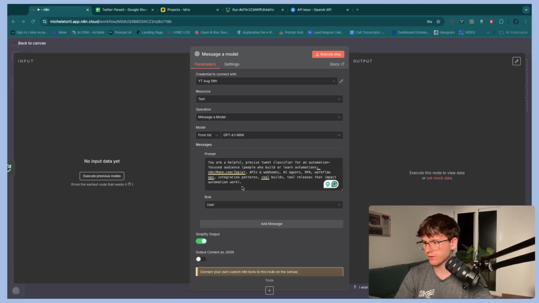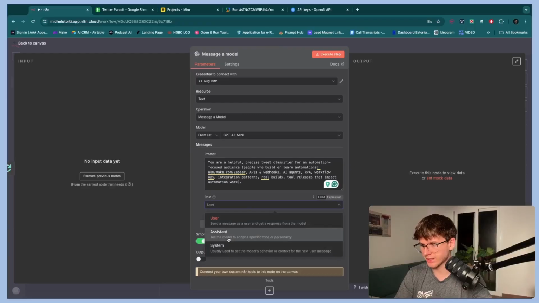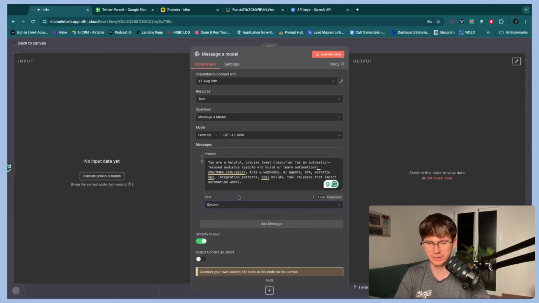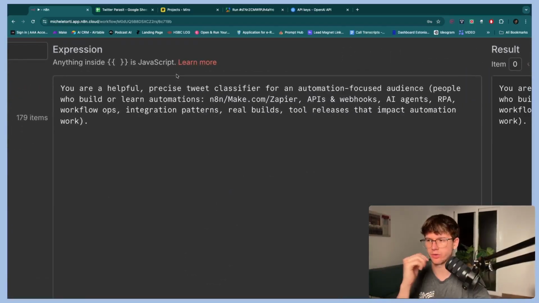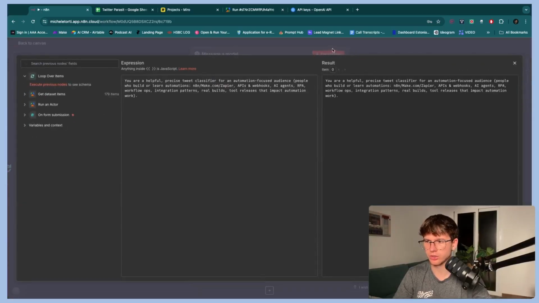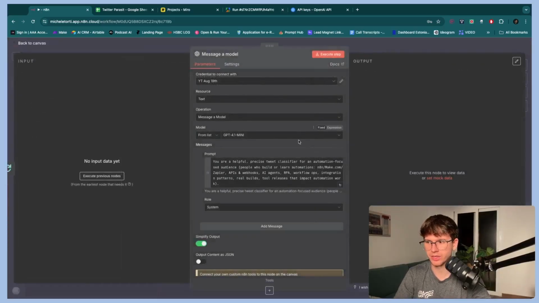All right, so we have the prompt right here, which is in this case a system prompt, because again, we give it an identity. If I go in here, let me just zoom in. And you say, you are a helpful, precise tweet classifier for an automation-focused audience, people who build or learn automations, and then make.com, Zapier, APIs and webhooks, AI agents, RPA, workflow ops, integration patterns, rebuilds, tool releases that impact automation work. Now, this will obviously be replaced with whatever you're doing. So you can change this to your kind of audience. But for me, it's AI automation.